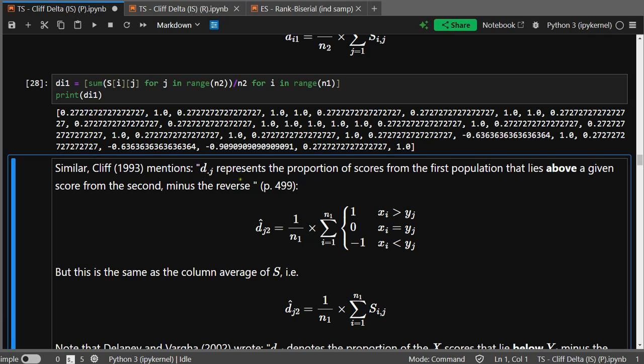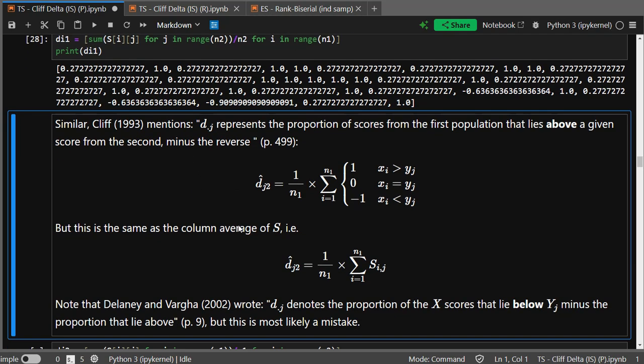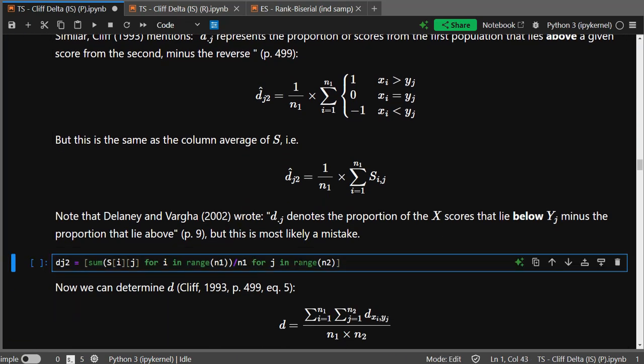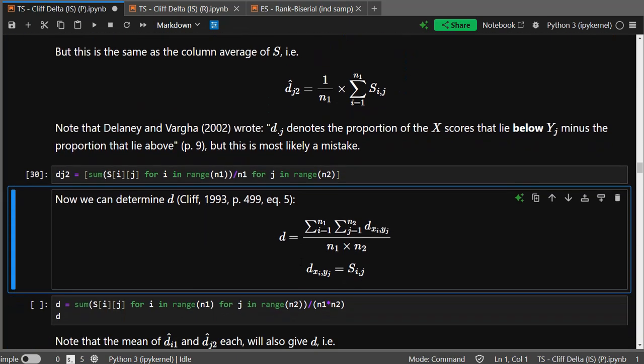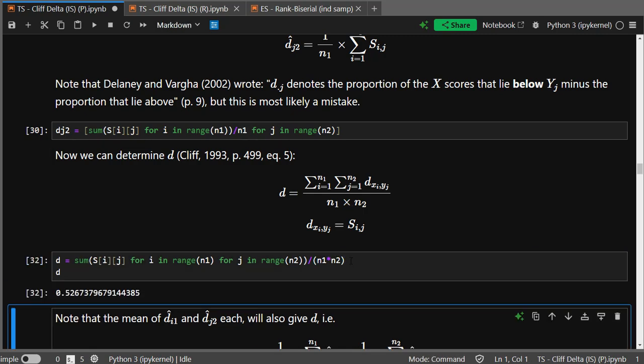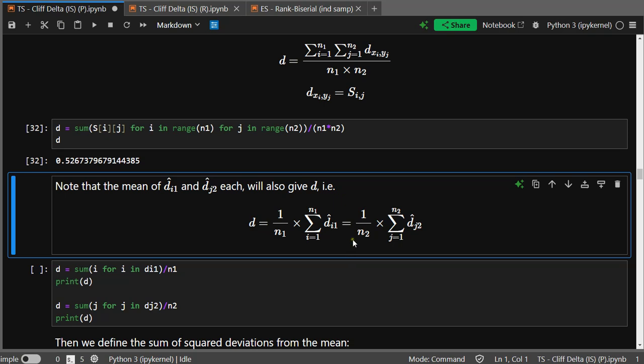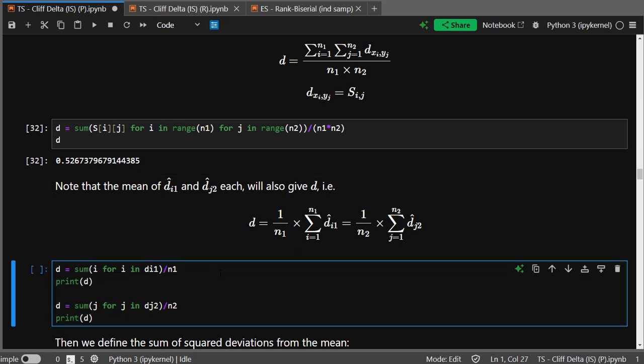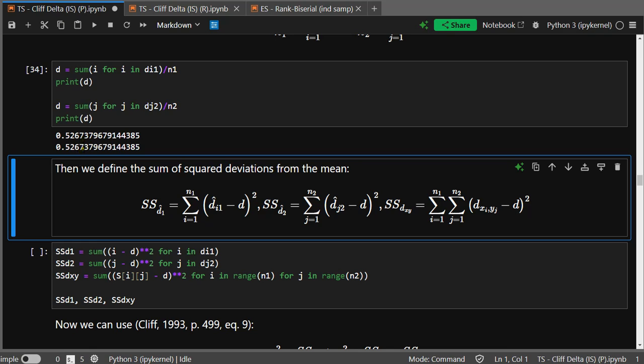Then the d_j is similar, but now in the other direction, so we can use a similar equation for that. And now we can finally determine Cliff's delta, which is this formula over here. We have everything we need for that. It's just the sum over both of them, divided by the product of the two, so n1 times n2. Now that we have that, the mean of d1 and d2 each will also give that d. So if I just calculate this, I should get the same result, and indeed we get the same result.